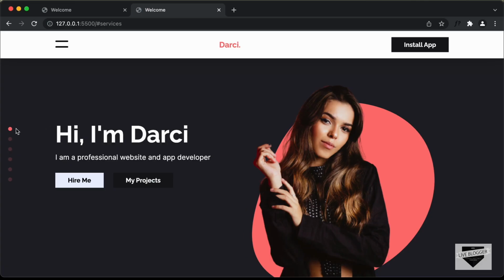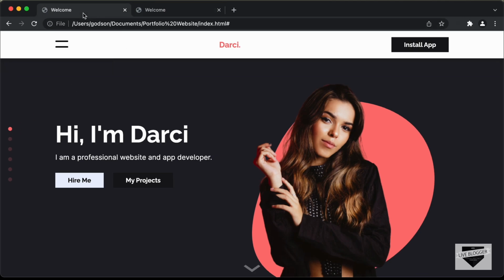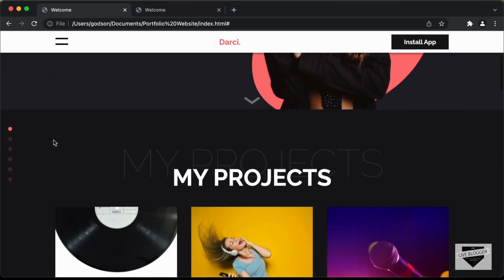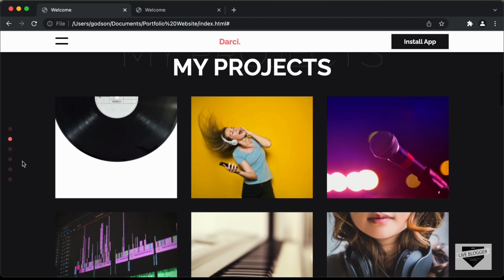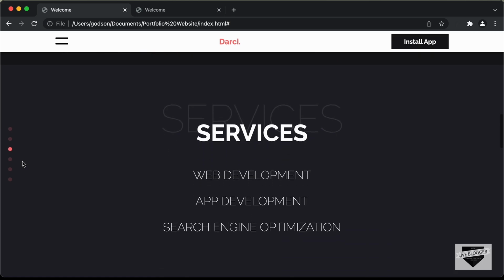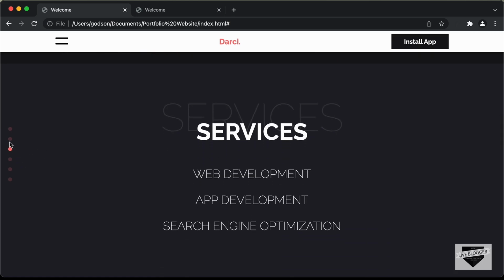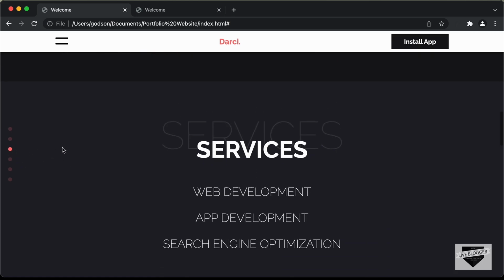Alright, that's it with the styling of the dots. Now we have some more functionality for the dots. So for example, if you scroll down and if you go to the next section, we have the second dot active over here, and in the same way if you scroll down we have the next dot active over here. Now for this we need to use some JavaScript, so we will do that later.